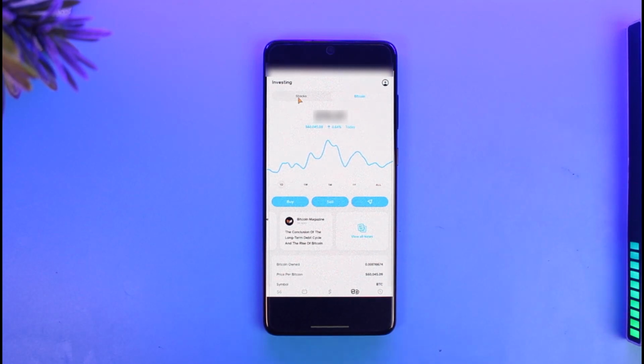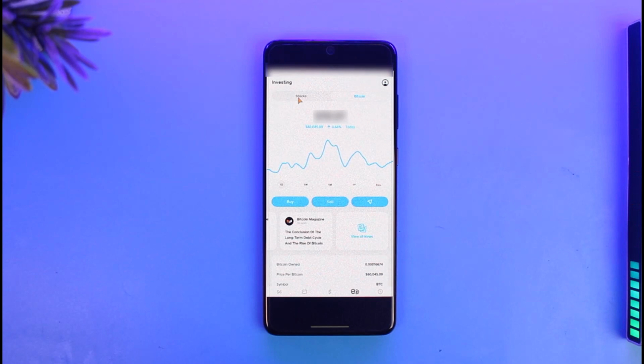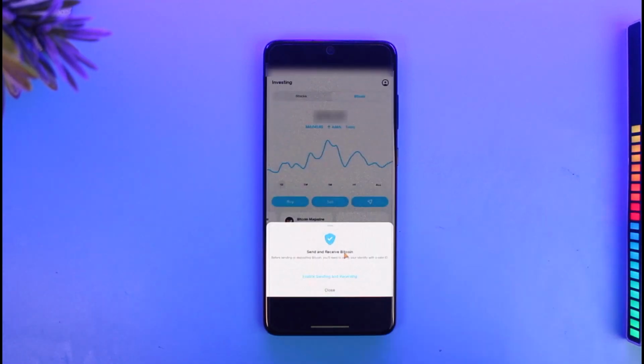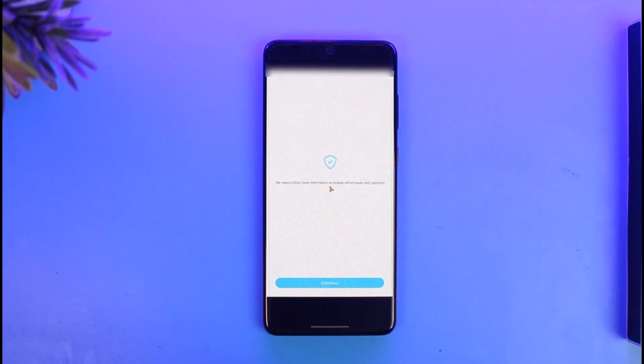So once you've made sure of all of that, you want to tap on this little icon which you see, which is of course the transfer or trade icon on Cash App. When you tap on that icon, you can see I have not yet verified my Cash App, so it will ask you to enable sending and receiving. So you just want to tap on the option called enable sending and receiving, and here it will say that it needs a little more information about you.